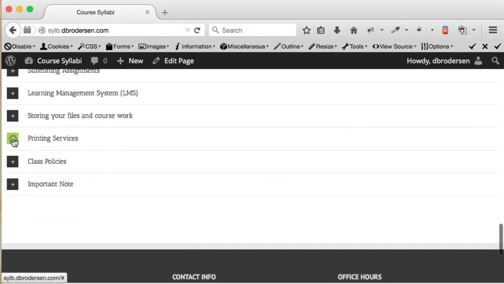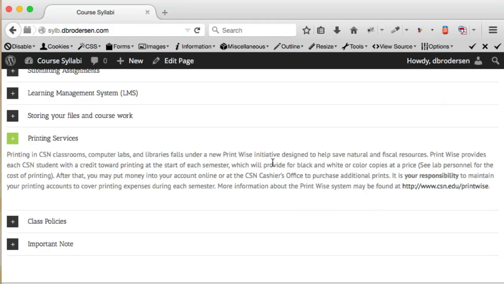Printing services. They're going to charge you to print, basically, is what it comes down to. By virtue of enrolling in a class at CSN, you have a certain amount of money that has been deposited in your printing services account so that you can print. Keep an eye on that account, because you don't want to find yourself in a situation in which you need to print something and you can't. In my classes, you will never find yourself in that situation because I do not take hard copy of anything.